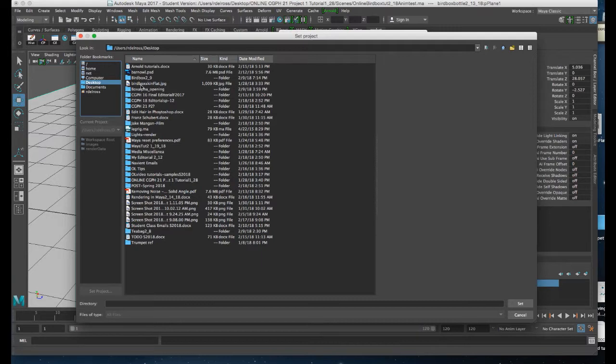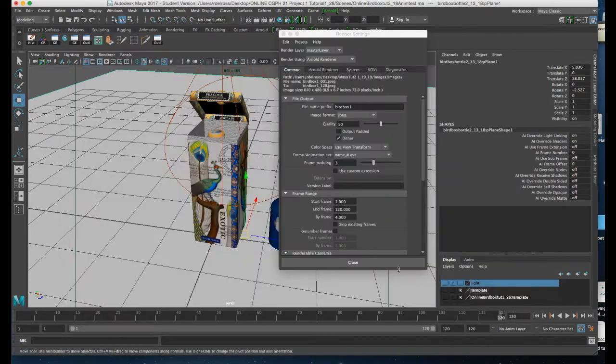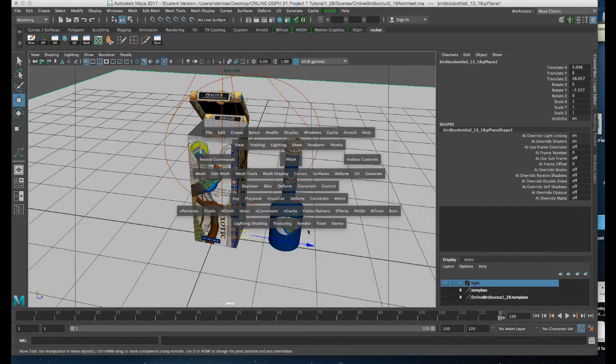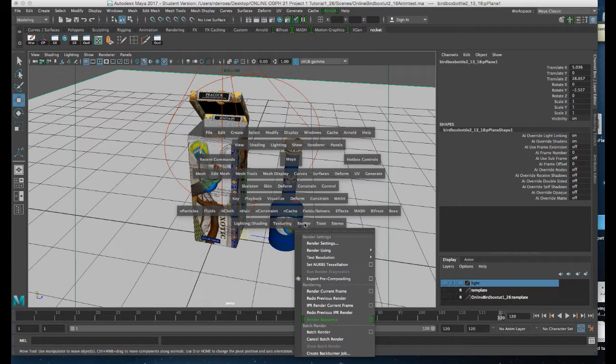When you do, it'll prompt you to create a workspace. So do so, name it, and direct it to your folder. All right, so now I'm ready to render. I'll close out the settings, hold down the space bar, and I'm going to go to Render, and I'm going to choose Render Sequence. Now, if you're rendering in the lab, you can use Batch Render.